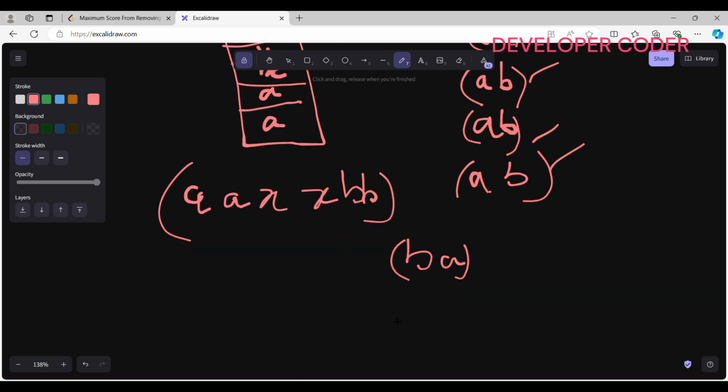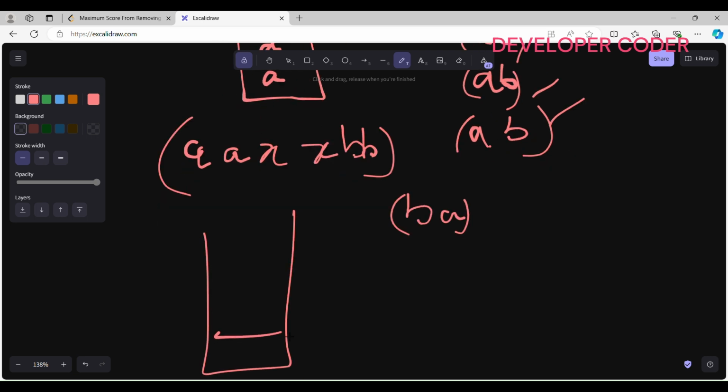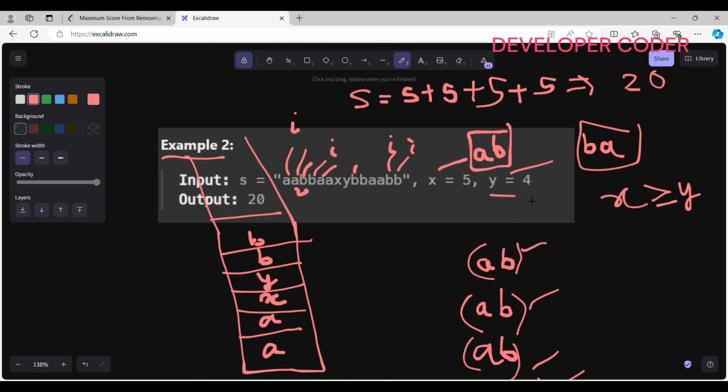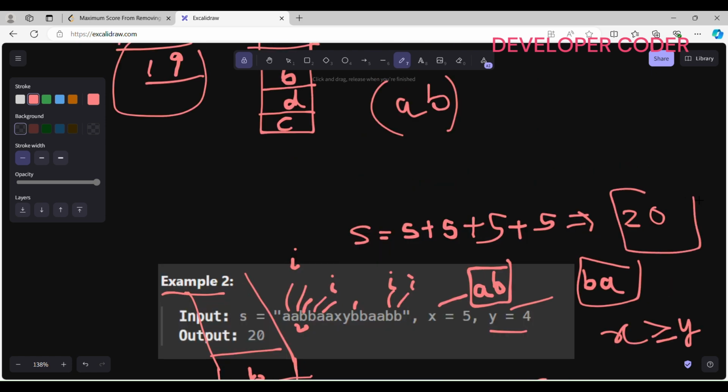You can just try it in the stack now. First you add A, then X, then X, then B, then B. There is no combination like BA, so I'm not going to add any score for Y. So the total score that I'm going to get here is 20, and 20 is my output.